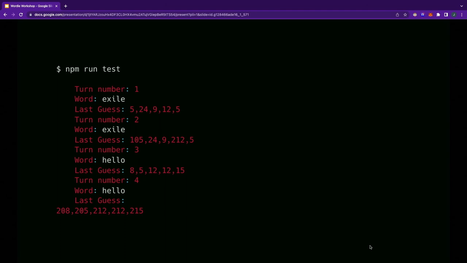We can see, hey, hello's got an E in it. It's got an L in the right place. Let's try hello out. So we encode hello as 8, 5, 12, 12, 15. And then when it comes time for the hint generator to look at it, every single letter is in the correct place. So we get 208, 205, 212, 212, and 215, meaning that we've guessed the word correctly.